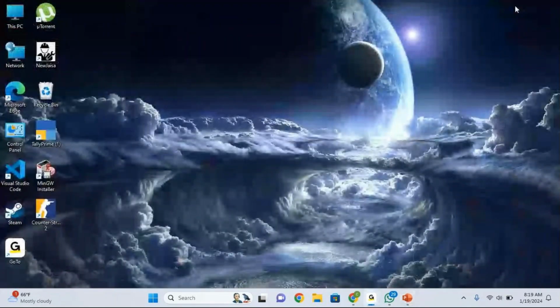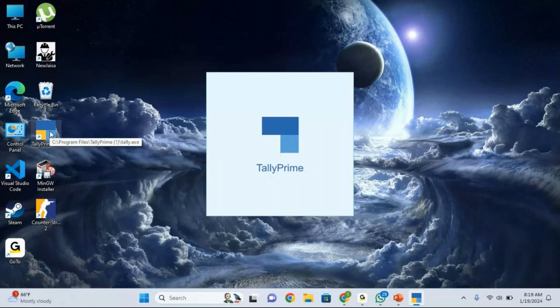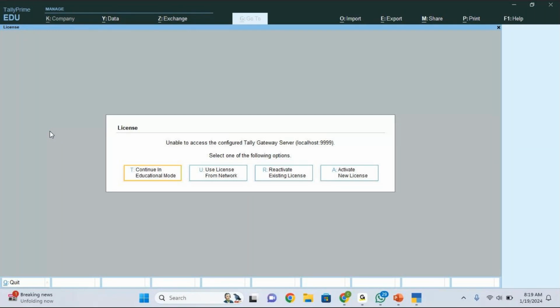So now let me open the software. The moment I open Tally Prime, this is the first screen which I'll get, wherein I need to provide my license details if I have one. You can see that I have four options here. The first one is continue in education mode, use license from network, reactivate existing license, and the last one is activate new license. These three options can be used only when you have a valid license. Otherwise we cannot use these options.